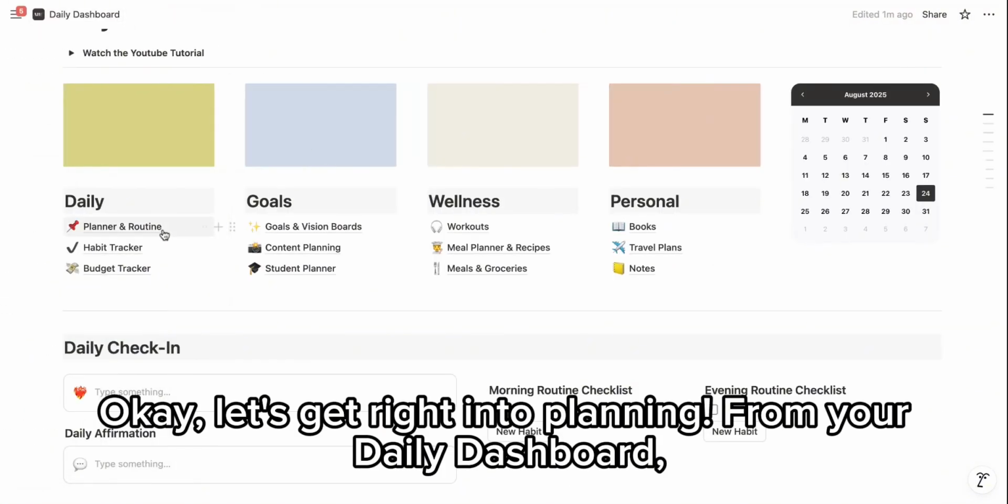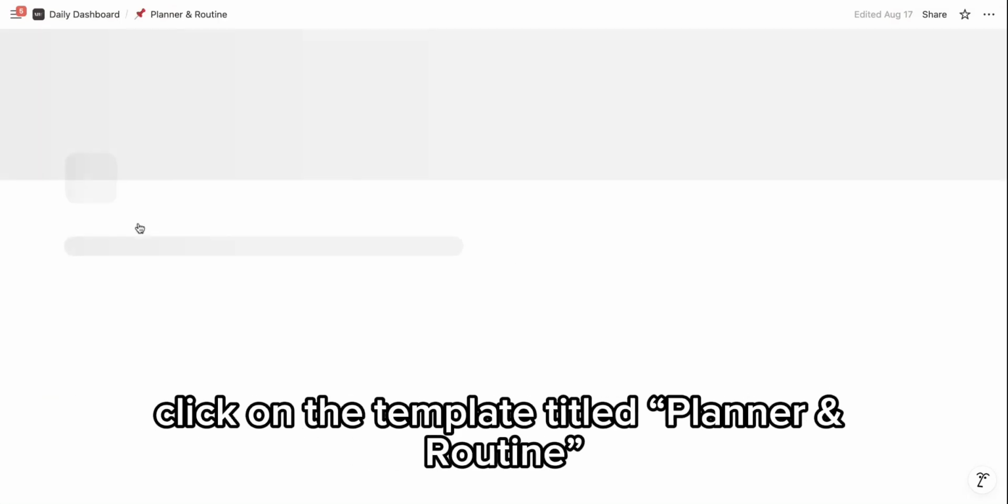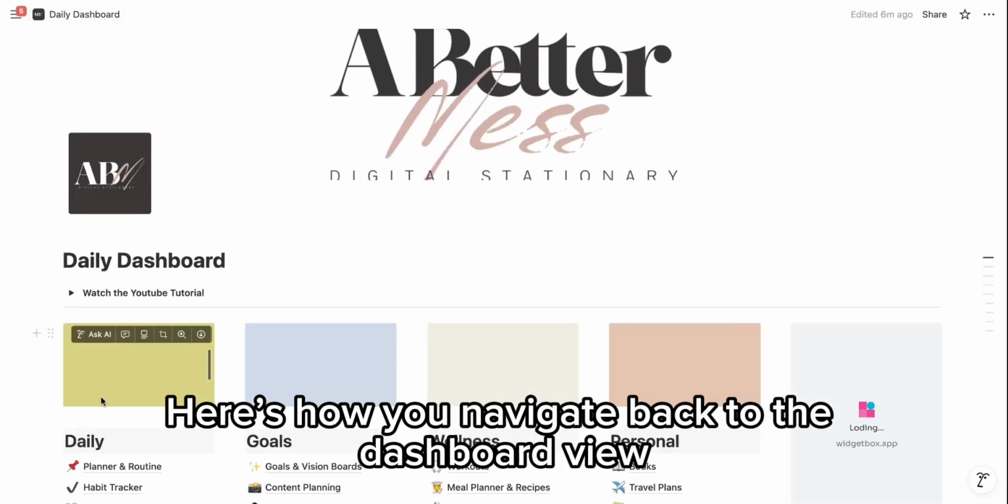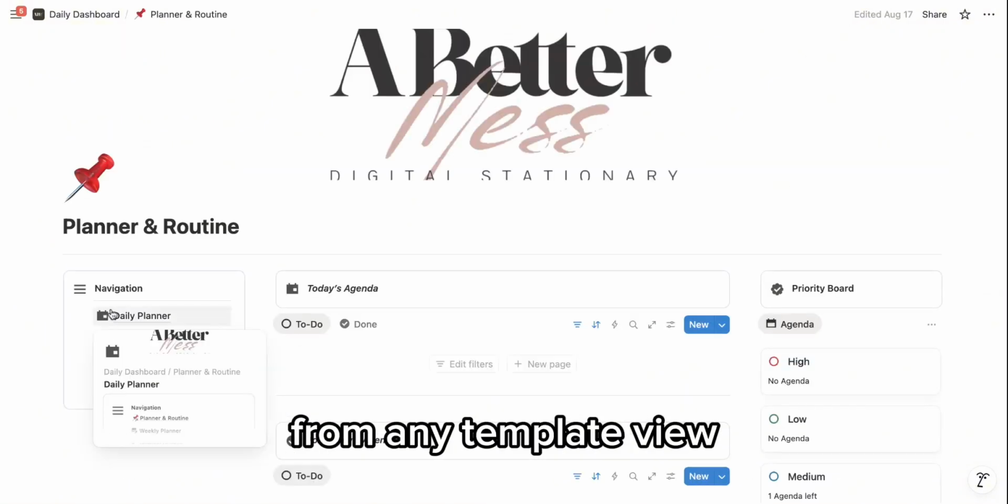Okay, let's get right into planning. From your daily dashboard, click on the template titled Planner and Routine. Here's how you navigate back to the dashboard view from any template view.